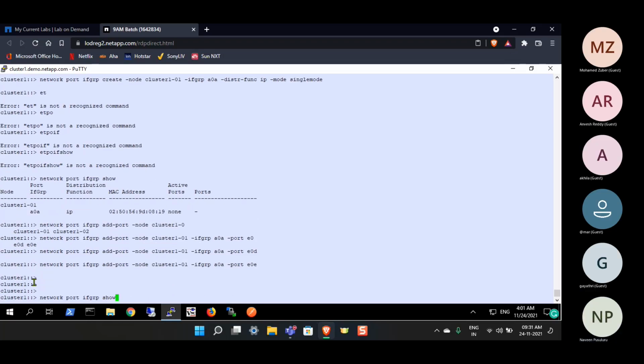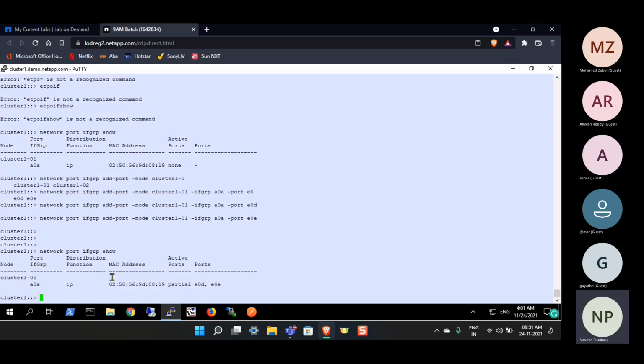Now network port ifgrp show. See, earlier it was showing no ports underneath my if group. Right now I have 2 ports under my if group. And when it comes to active ports, it is showing partial. Why is it showing partial? Because as this is a single mode if group, only one port will be up and running. The other port will be in a down state, right? That is the reason it is showing partial.